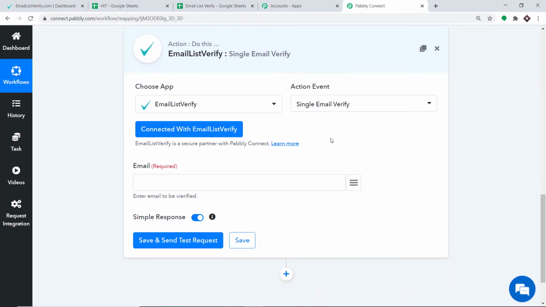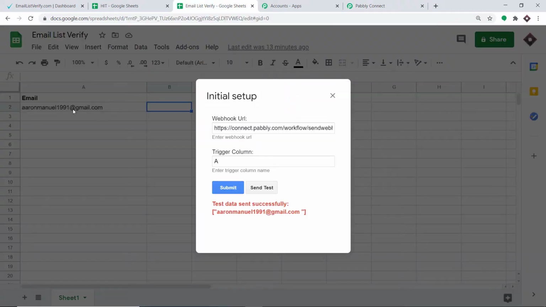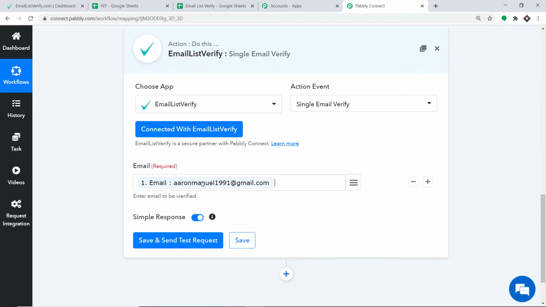Okay, so when you click on save, you will find a blank called email. So let me introduce you to this button. This is called the mapping button. Click this. Okay, and just map in the email that we have received from Google Sheet. So basically this is the email that was present here, is just being mapped here. Now Email List Verify is going to verify if this email is valid or not. So just click on save and send test request.